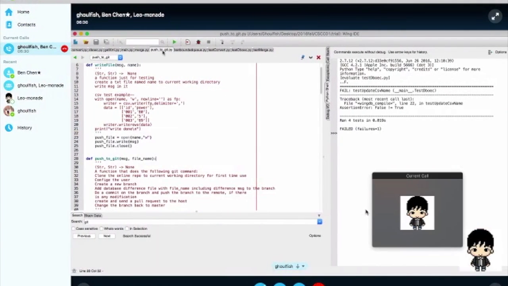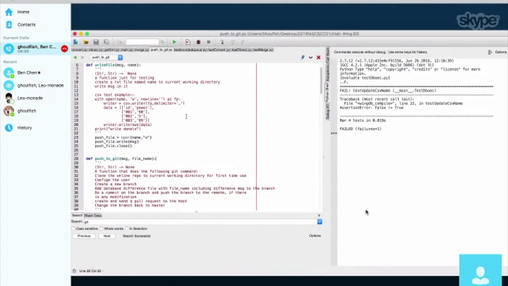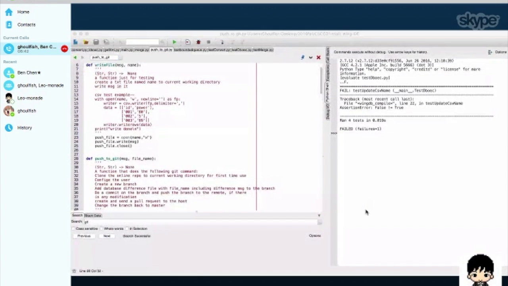Okay, now we start with the file push_to_git.py. The problem in push_to_git is, first, that there's missing documentation.